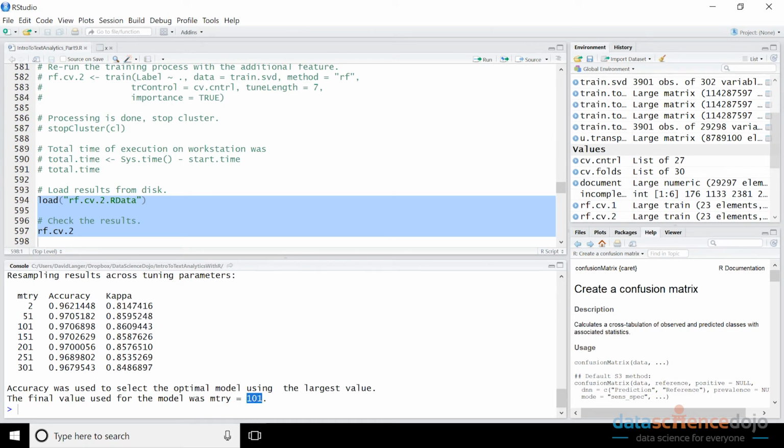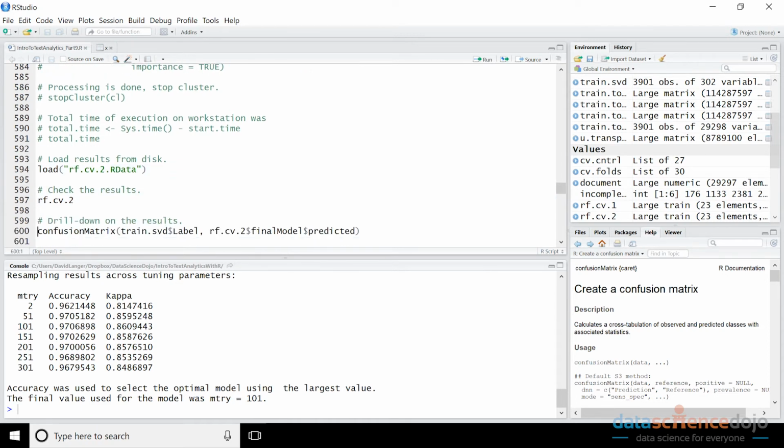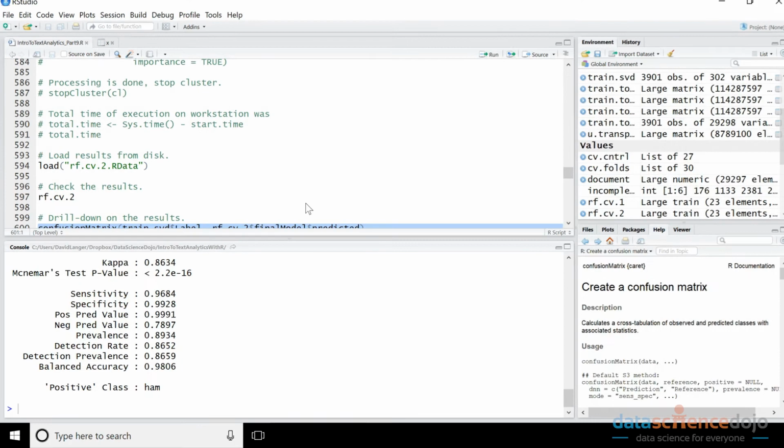And here's what you can see. In this particular run, the best value for mtry was not 151 variables per tree, but 101 columns per tree. And you'll notice here that the accuracy was a little over 97%, which was higher than the previous example. But as we know, accuracy alone is not enough to understand what's going on. So let's drill down. Once again, let's use our confusion matrix function from caret and drill down on what's going on here.